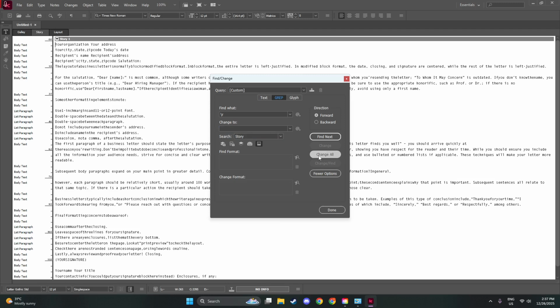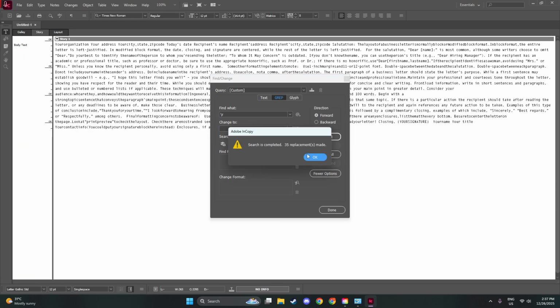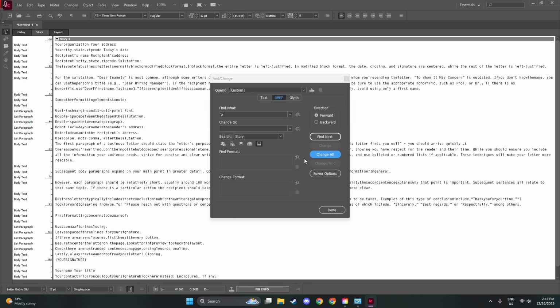When you're ready, click Change All. InCopy will report how many replacements it made so you know exactly what changed. If the result isn't what you expected, you can undo and try a different replacement character, but the core process remains the same. Next, let's handle tabs.